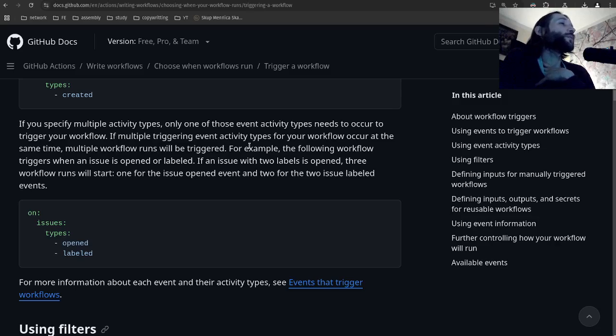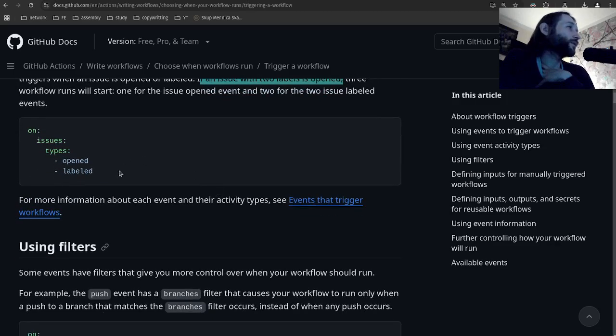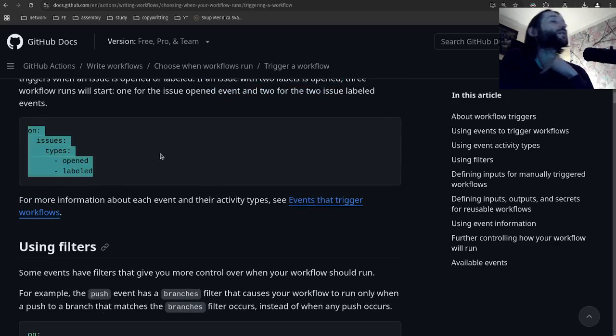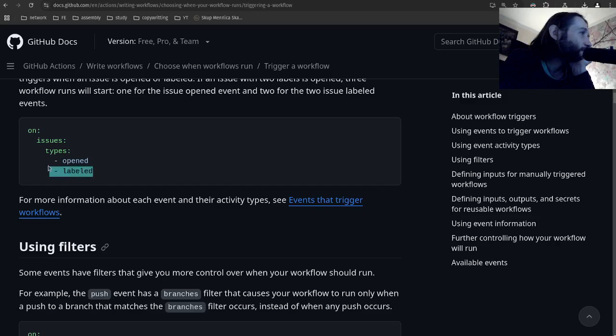Okay. For example, the following workflow triggers when an issue is opened or labeled. If an issue with two labels is opened, 3 workflow runs will start, 1 for the issue opened event and 2 for the 2 issue labeled events. Oh, that's quite interesting. I would expect a different behavior here. I would expect that only one of these should trigger a single workflow, but yeah, it's good to read the docs because it seems like it works differently than what I would expect.